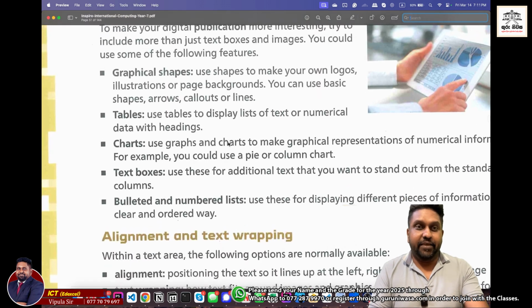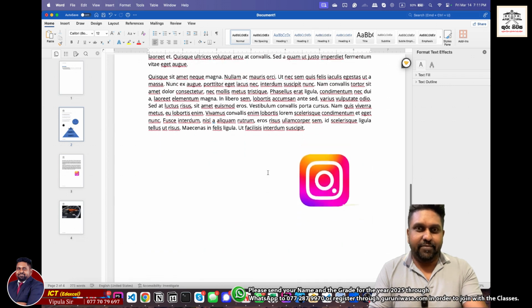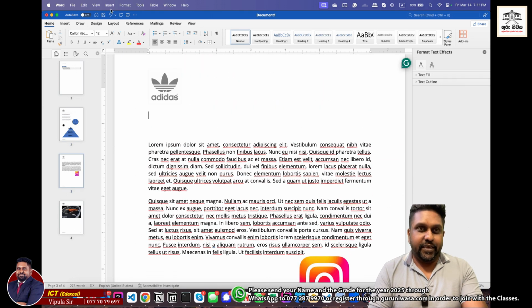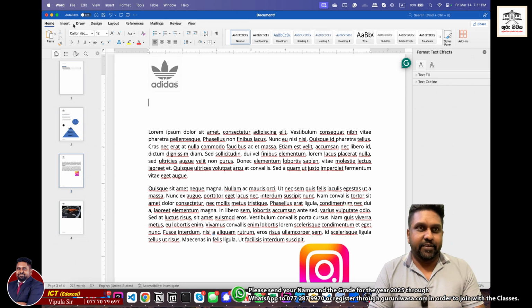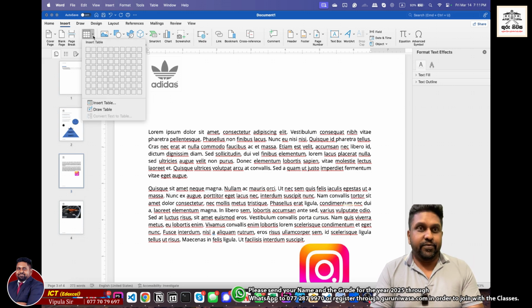Then we have tables. Tables are basically, as the name says, used to display content in a table. So here you go to insert, and on the top left hand corner we have the table drop down, and here you can create a table according to the number of columns and rows you need.